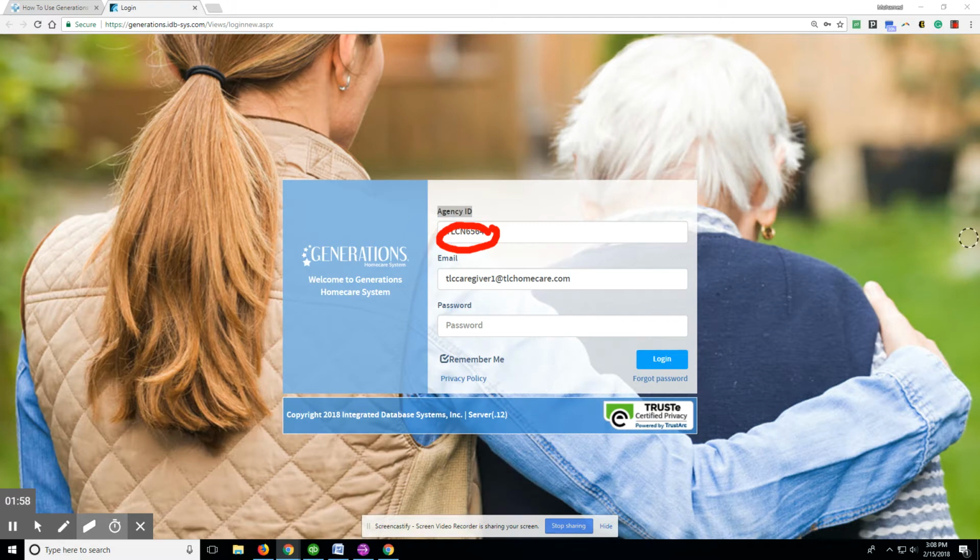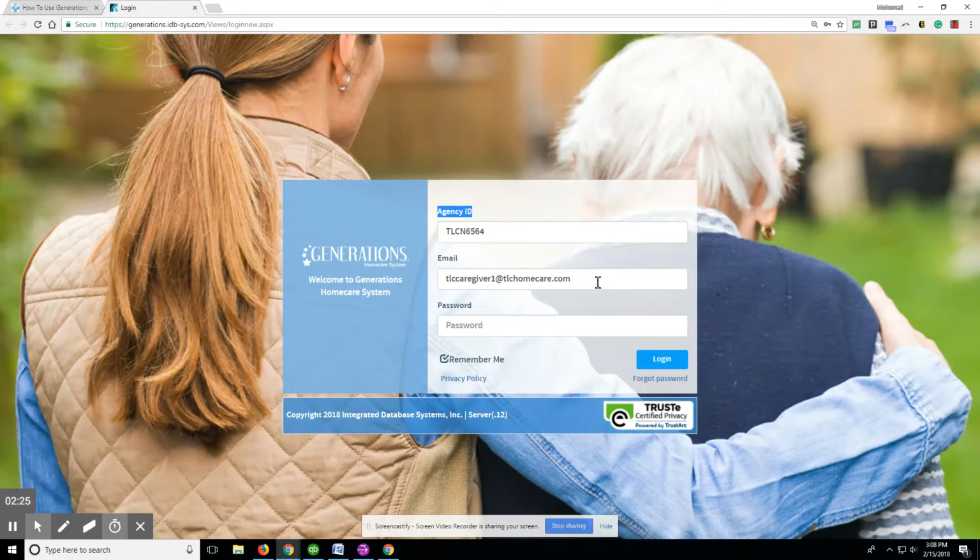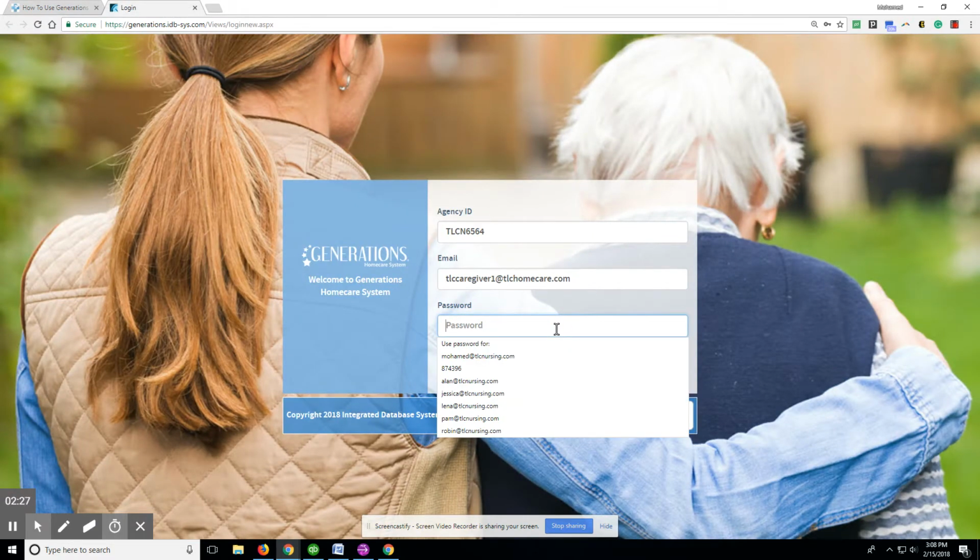That agency ID is going to be the same ID that we utilize for all of our employees. Most of the time, the system is going to auto-populate that information after you've already logged in. However, if it doesn't, you can go back to this screen here, and it has that information right here. All right, we're going to log in using the training login.